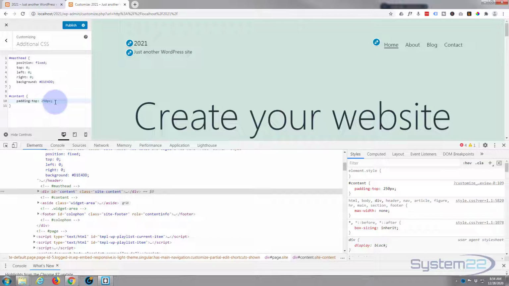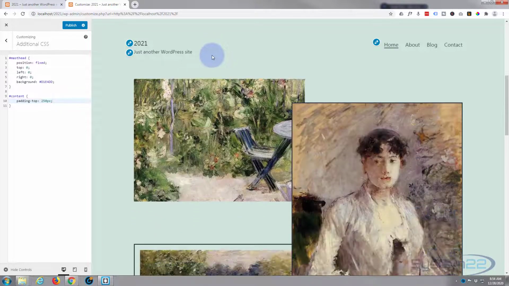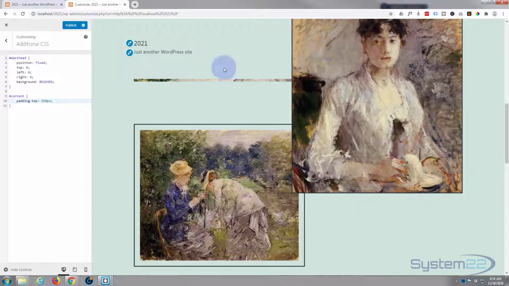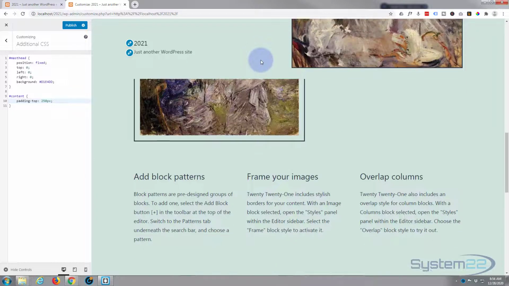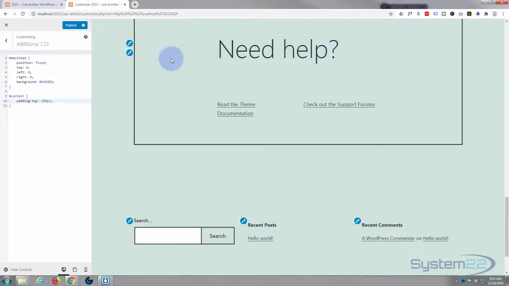Okay, let's have a look. Let's get rid of our inspector here. Okay, there's our header. It's all sticky. Now this is what we don't want. What's happening is that picture's going above our header there, and so is this one.